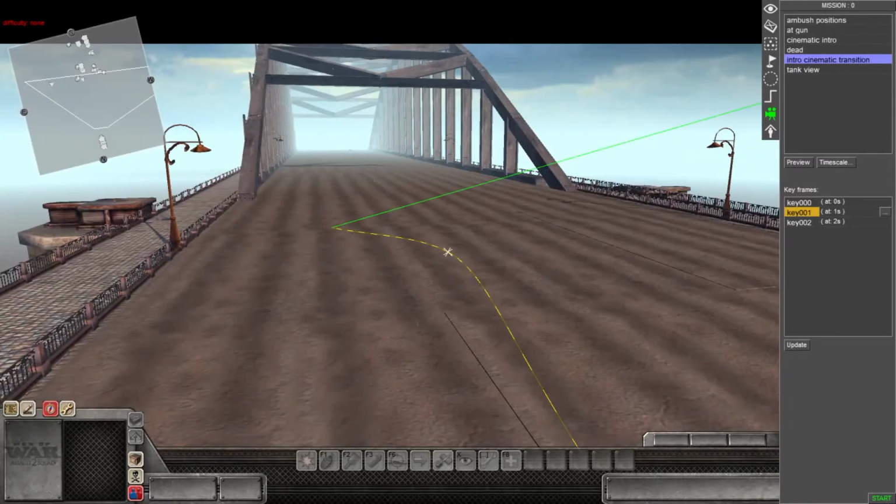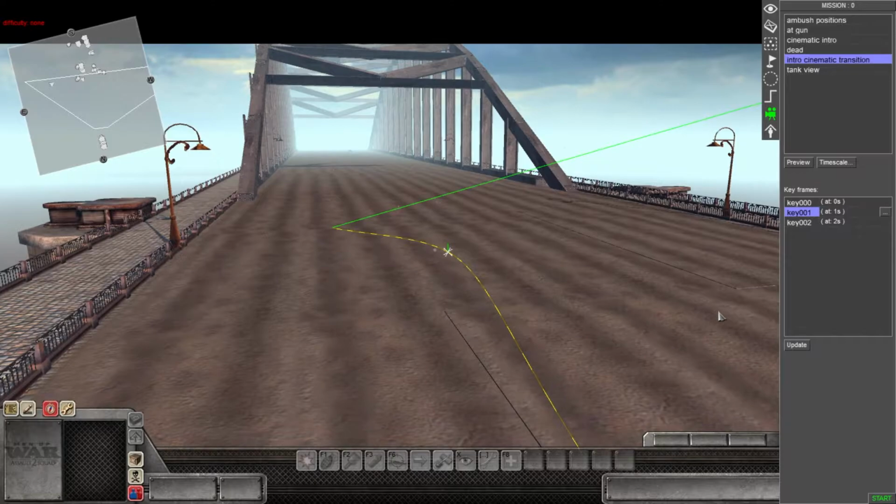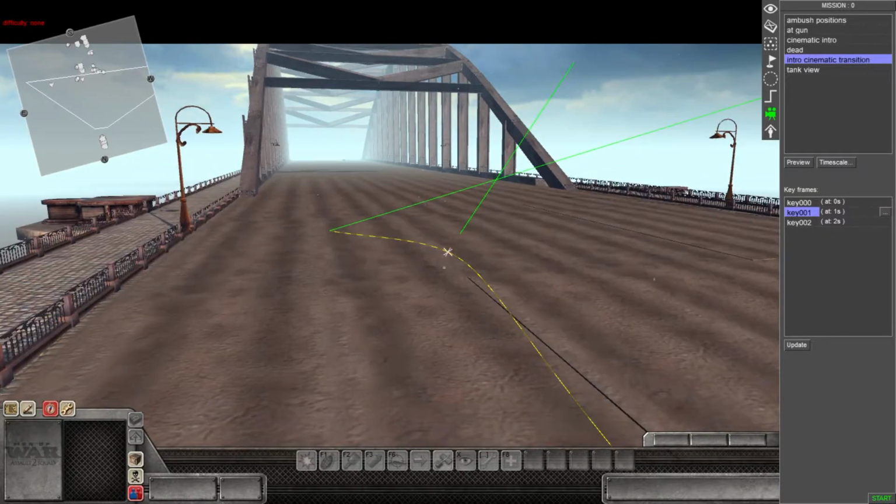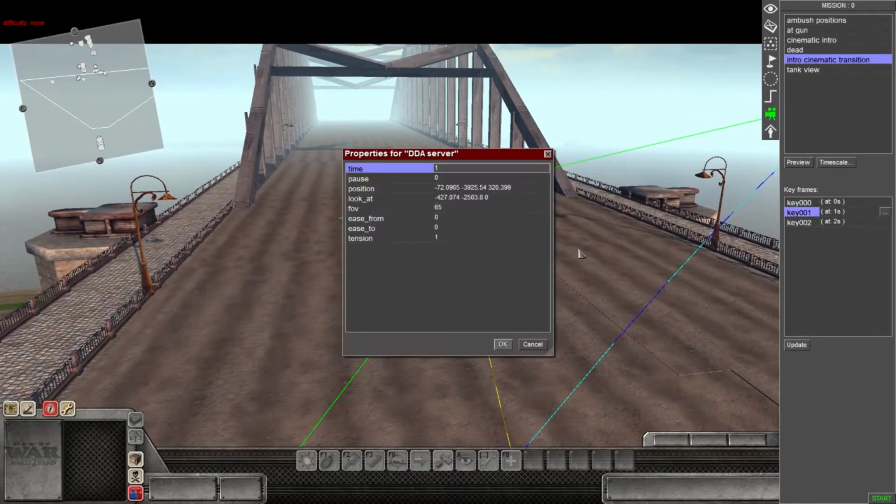Hold on, actually double click, my bad. Double click on keyframe 1, it will bring you to that position. So 0 and then 1. At the 1 second mark, it will reach this point. I don't really want that, I want something slow, something nice.